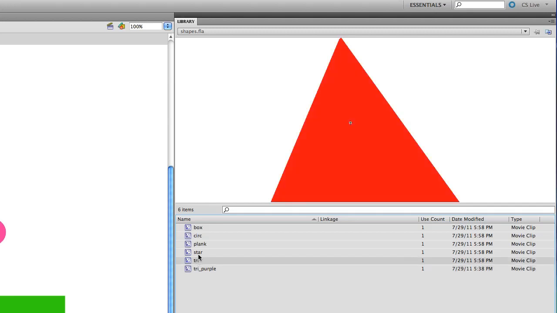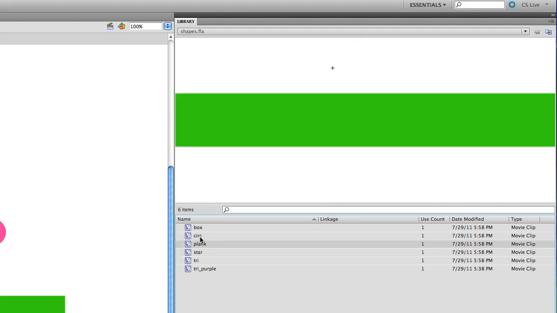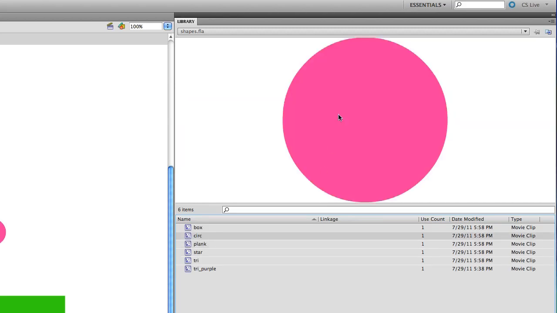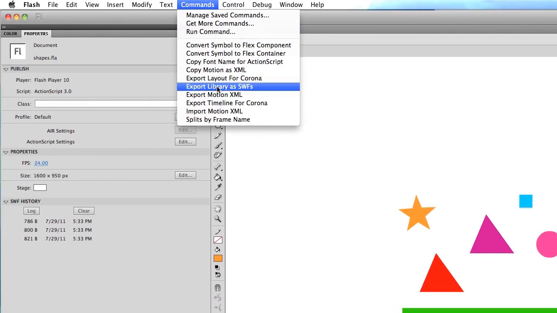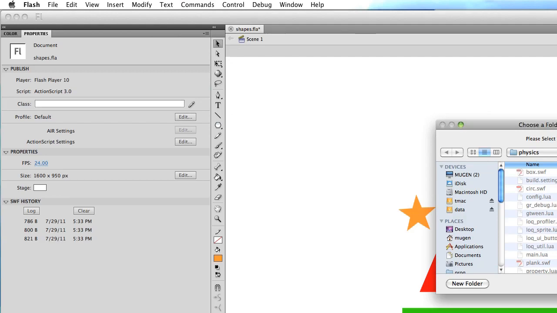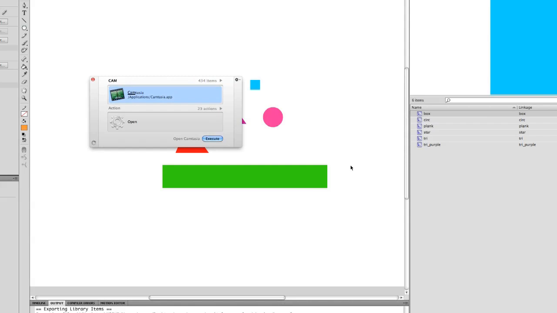And if you look carefully, the reference points or the registration points for each of these objects is a little bit different. And this is going to be really important when we bring these into Spriteloq to create shapes for them, because you'll see how they will eventually affect the position of the object in the application. So as always, first thing you want to do is go to commands and export your library as SWFs, and then we'll get all of these into Spriteloq.